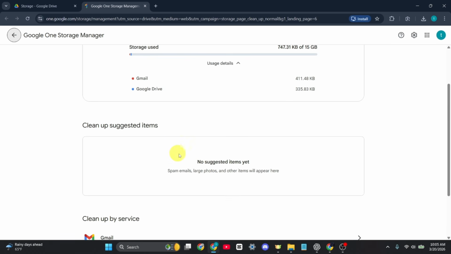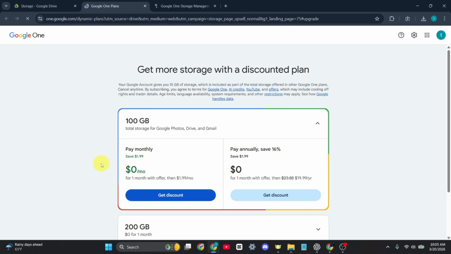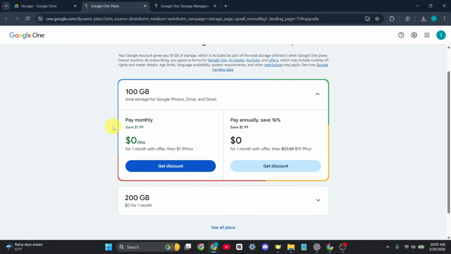And as you can see, this is my new account, so I don't have any suggested items. But if you have been using Google Drive for quite some time, you will see the files that are suggested for you to delete. You can also click on get more storage and upgrade to the premium plan so you will get more storage. And as you can see, I'm getting a discount, so for $0 per month I'm getting cloud storage, which is quite impressive.